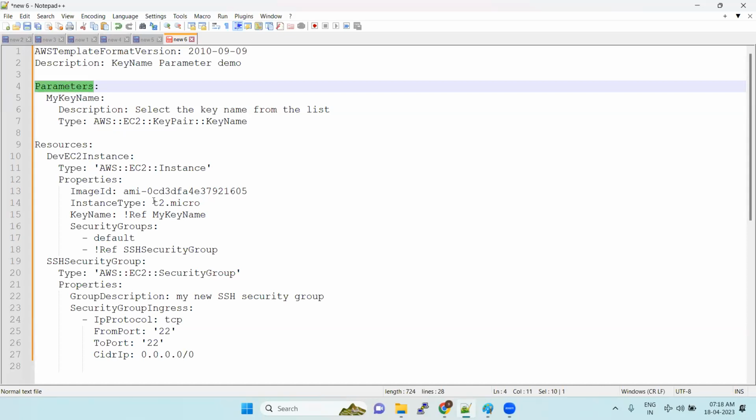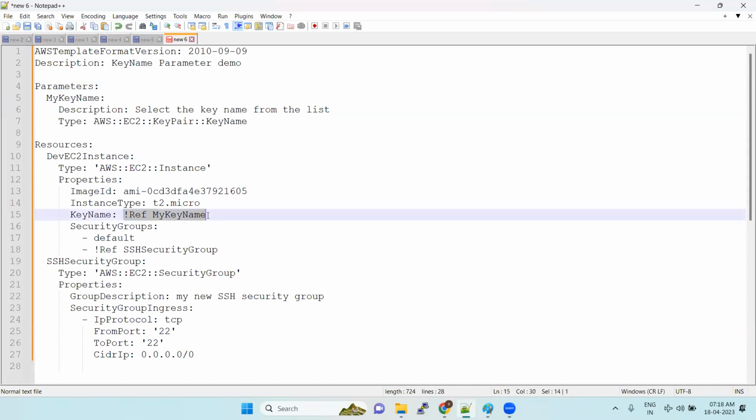So previously we used the key name that I was giving, like testing 1, 2, 3. Based upon the key name, I want to go with only one key name, but I don't want to hard code it. I want to get the list of all the key pairs associated with my particular region.